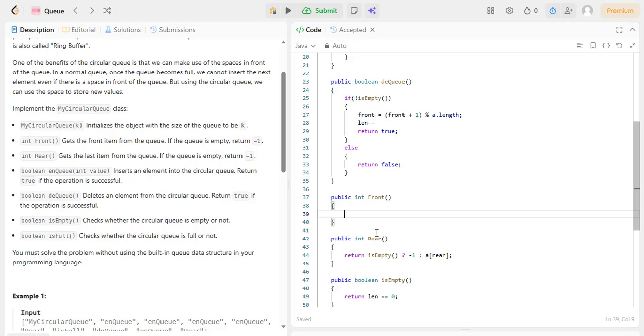So for that I have to check whether the queue is empty or not. Return isEmpty. If the queue is empty, I return -1. If the queue is not empty, the front is pointed to by the variable called front. That's all. Let me run the code now.